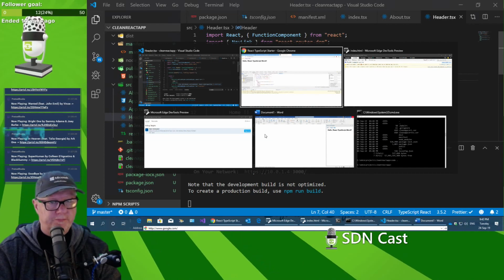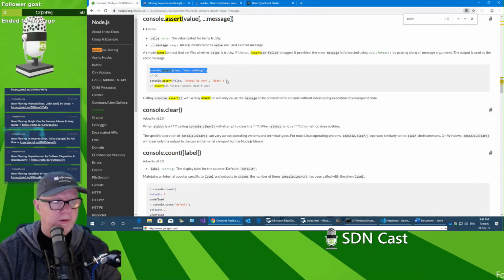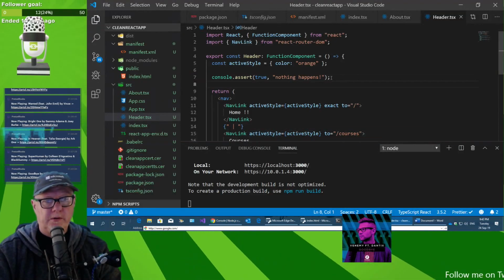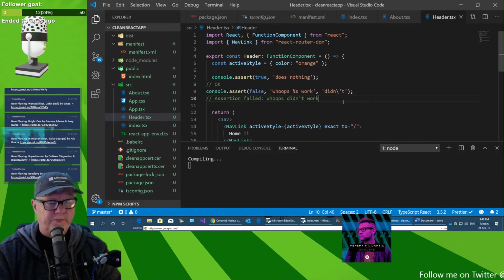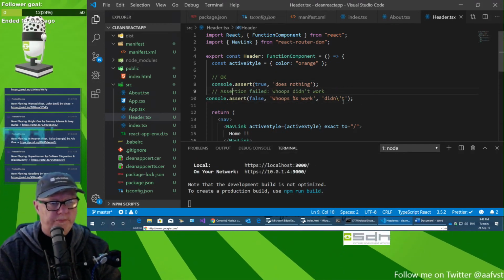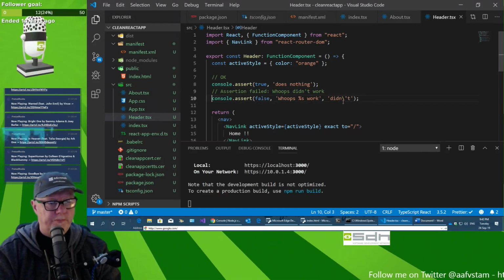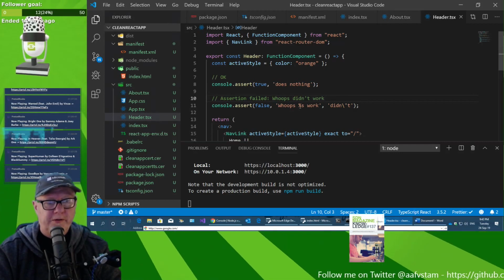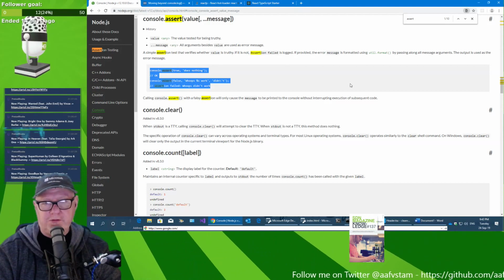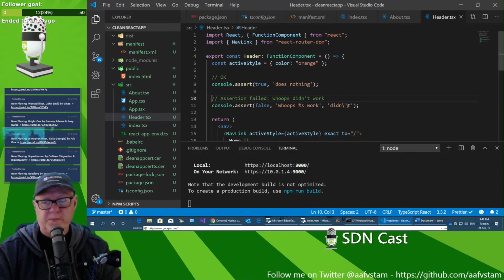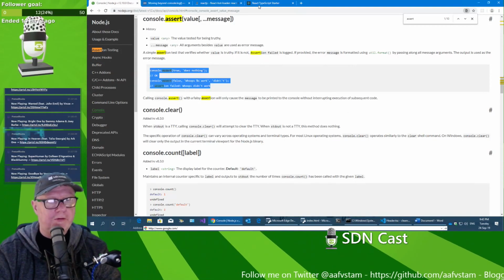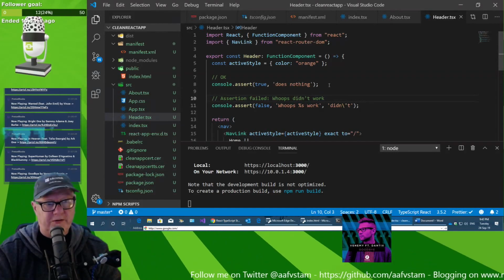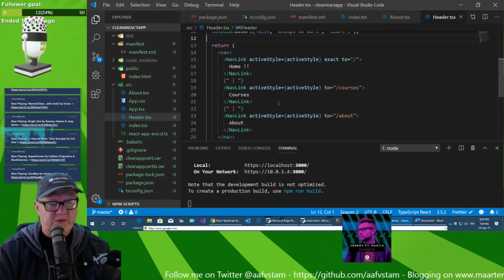So the other one, back to the documentation. Here you see it. Let's completely copy this. Copy. So by putting in an assert, this will show you the output. Whoops. Let's check. It will put in "didn't" as text. Let's go into the output. Assertion failed. Whoops, didn't work. That's correct.